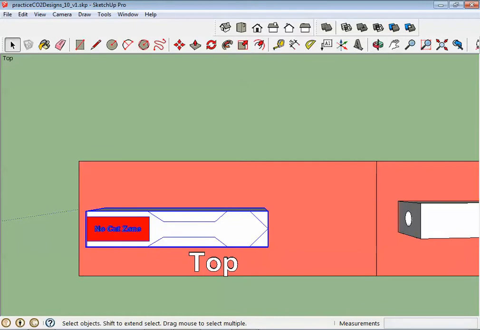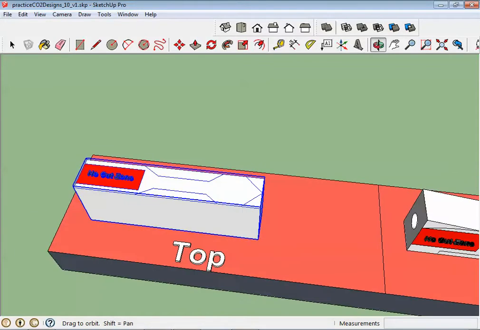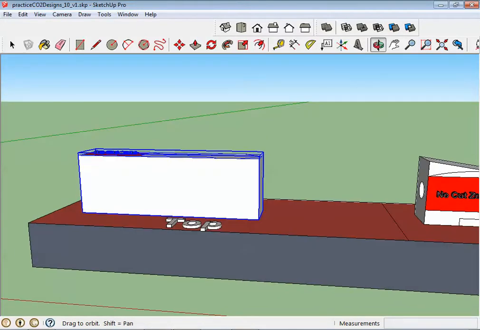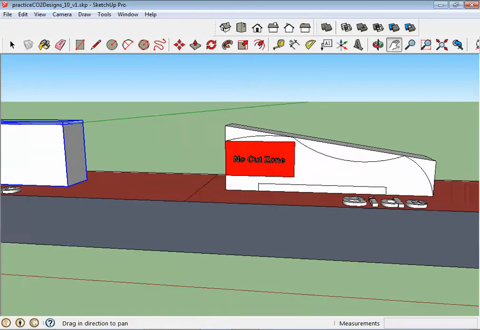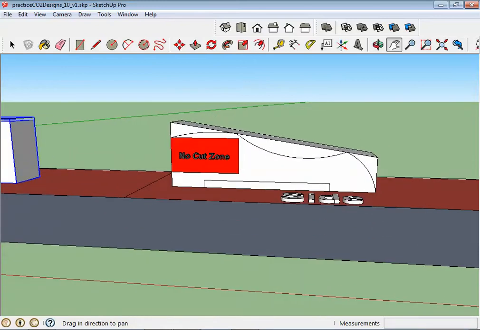Okay. So that's drawing the side view. And next we'll look at removing the material that we don't want as part of our group. Okay?